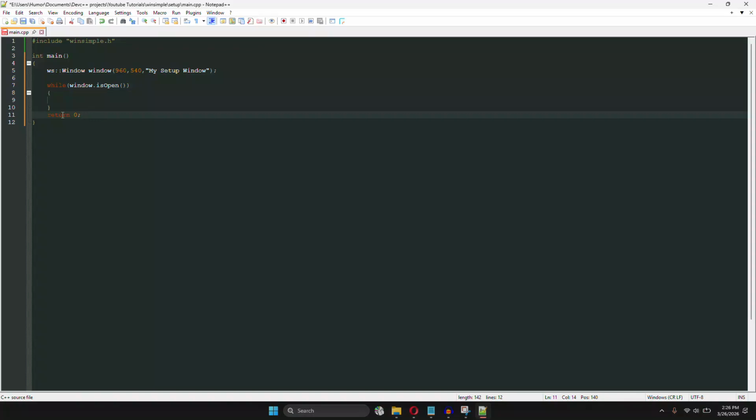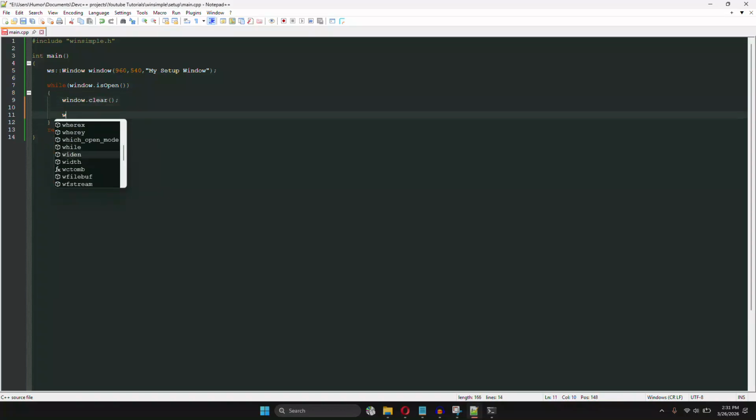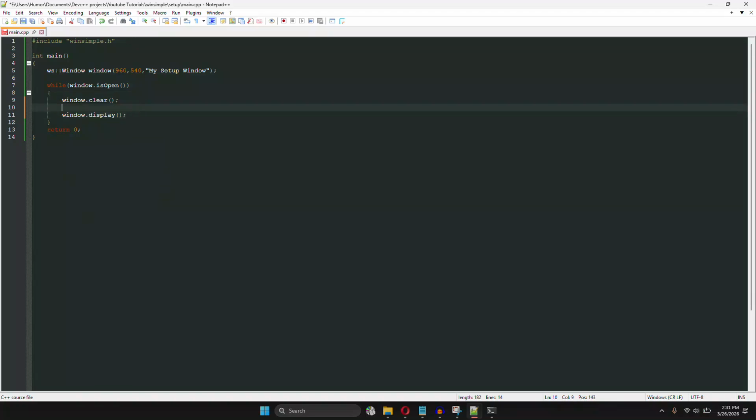window. But of course, we want to be able to draw to the window eventually. So let's implement that. For every loop, the window should be cleared, and the window should be displayed. Drawing will happen right here between clearing and displaying.